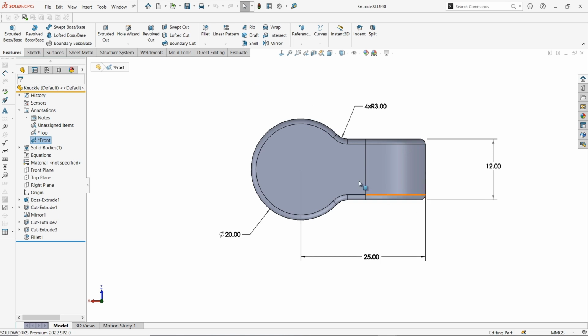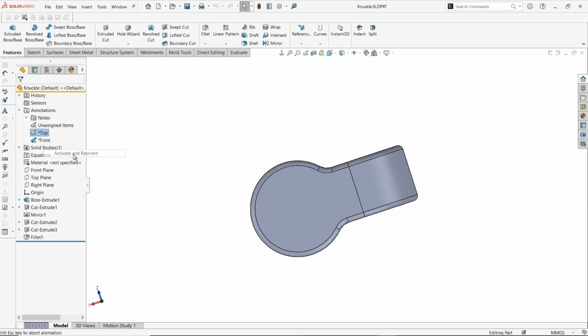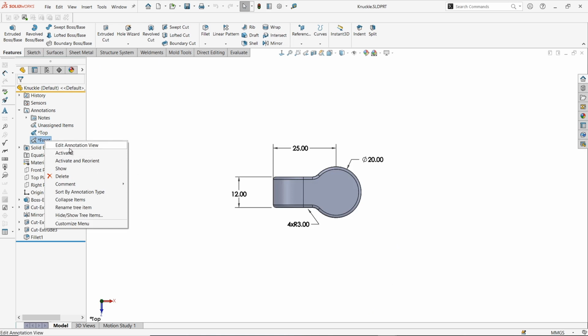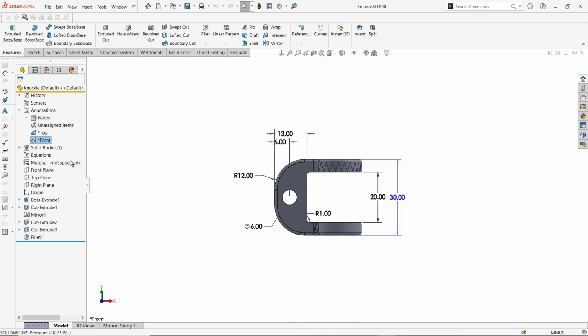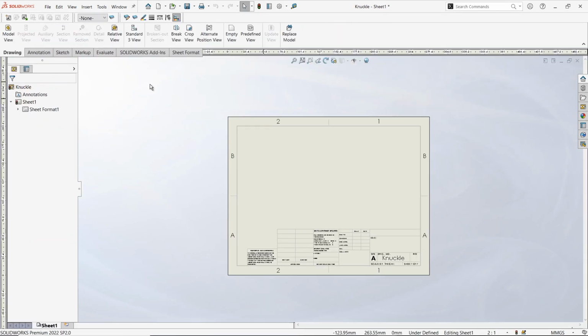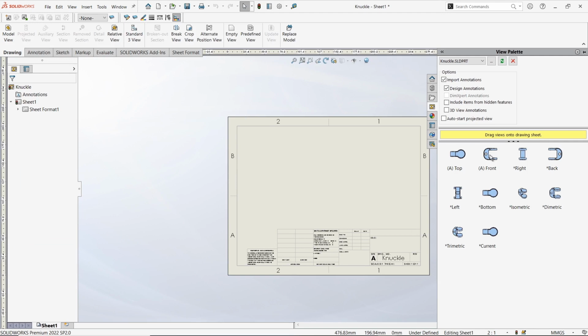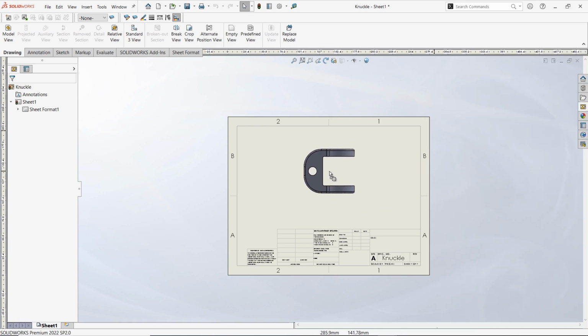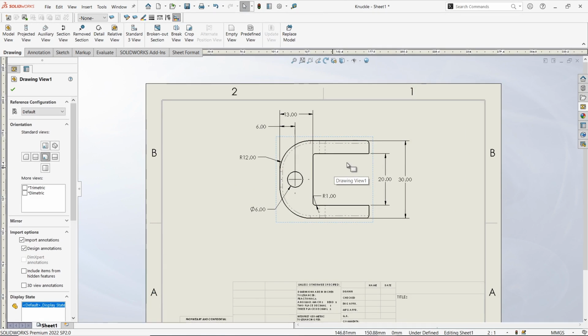So we can see here I've made some annotation views that we can activate and reorient. Right, so I have a couple of views here with these model items set up. Let's move over. All right, and so then I can switch over into my drawing and use my view palette, and any view that has the A is going to import my annotation. So if I just drag and drop that in, we can see I've created a view and have added all those dimensions already from those model items.